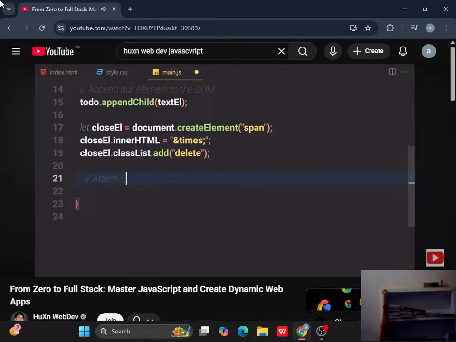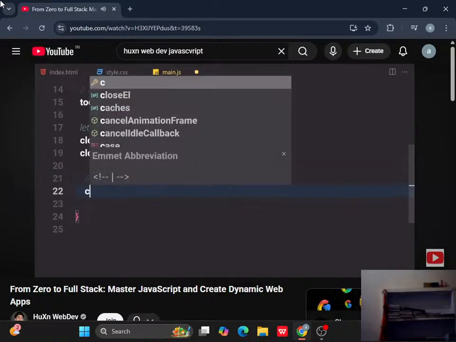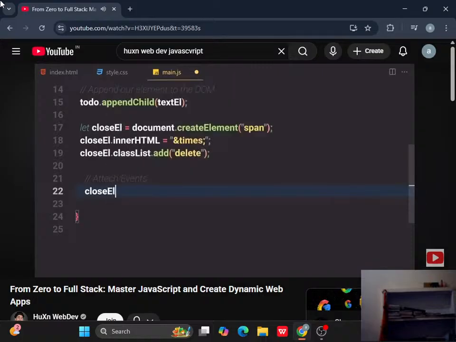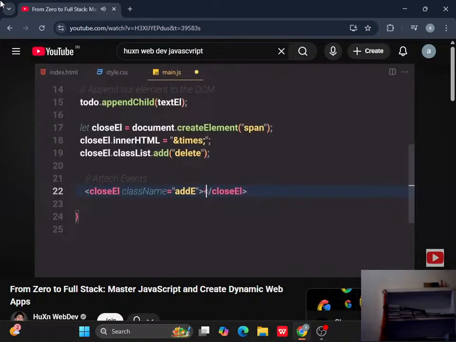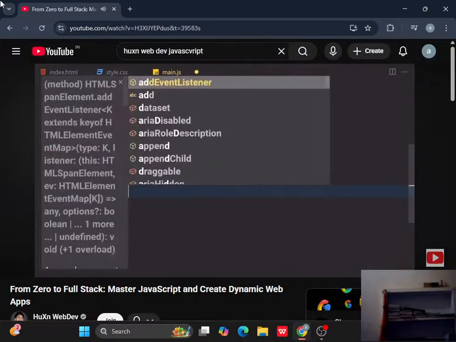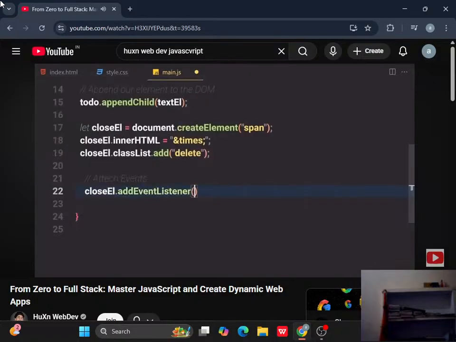So attach events like so. And now let's just attach an event listener on the close element. And if you click on it, so add event listener, close element dot add event listener, like so.